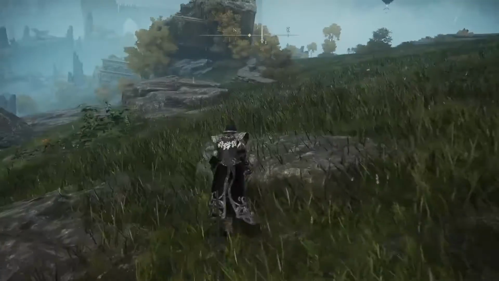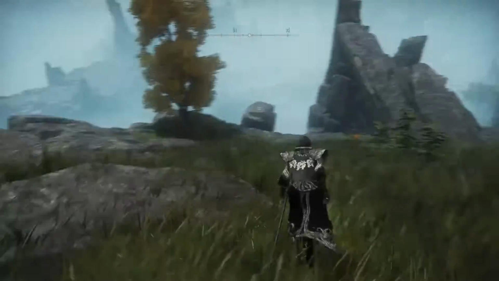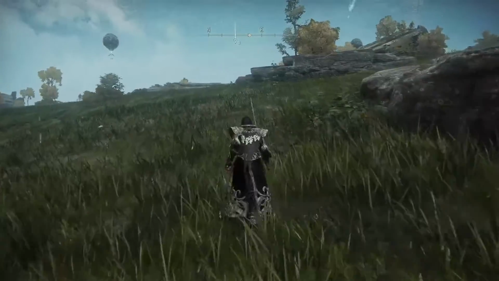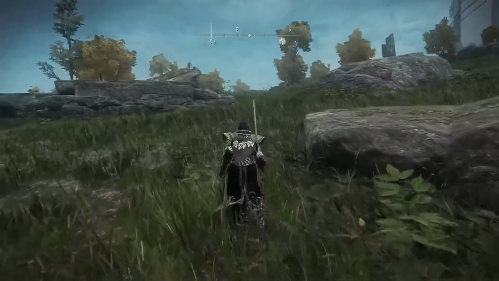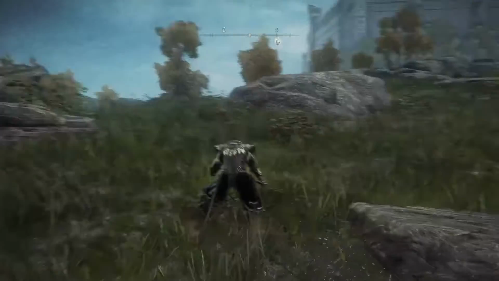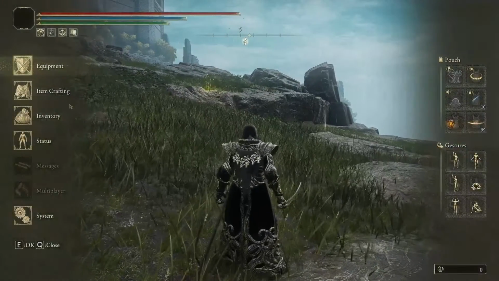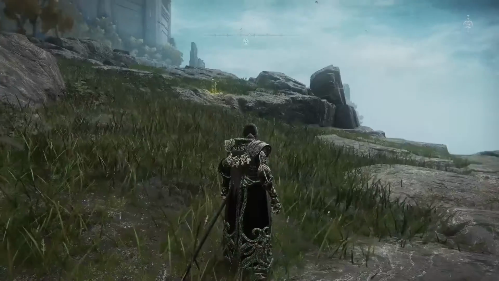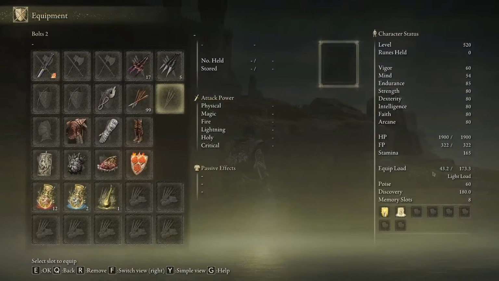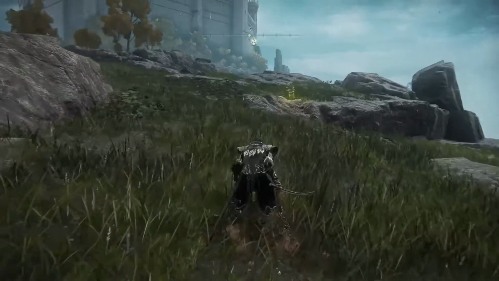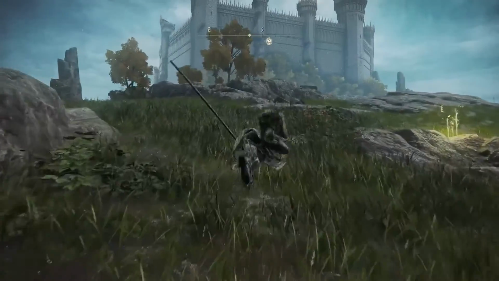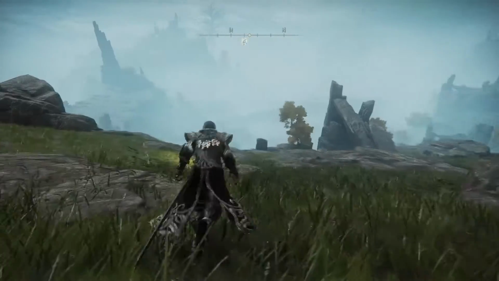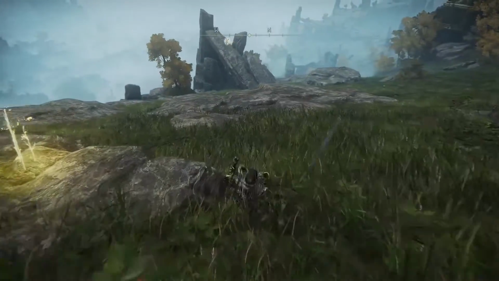For the purposes of this demonstration, we will be modifying the forward dodge when you are on light load. As you can see, we are on light load, and if you dodge, that's your current dodge. Nothing special about it.